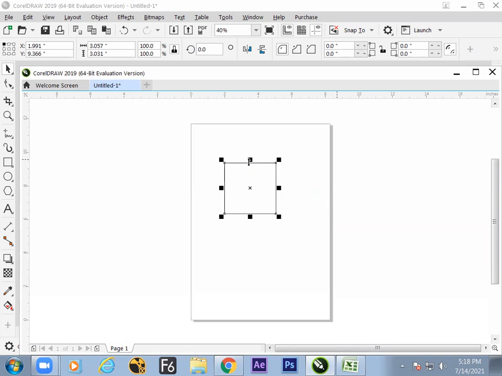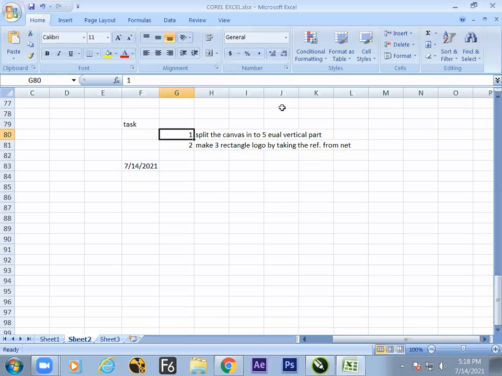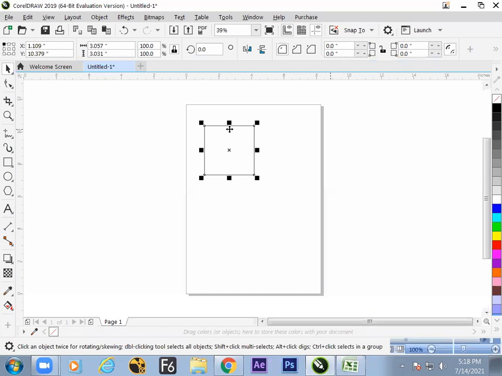We can use the calculation for accuracy, or else the object can be moved manually. Is it okay? Okay. So let us see what this coordinate system is and how we can use it in a proper manner.